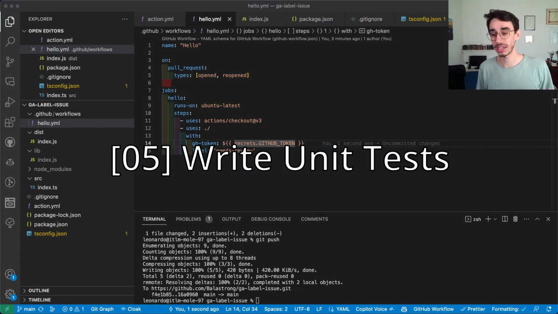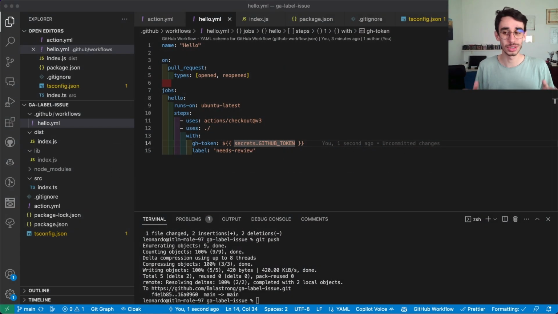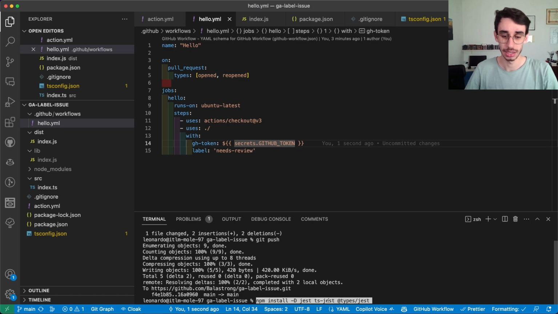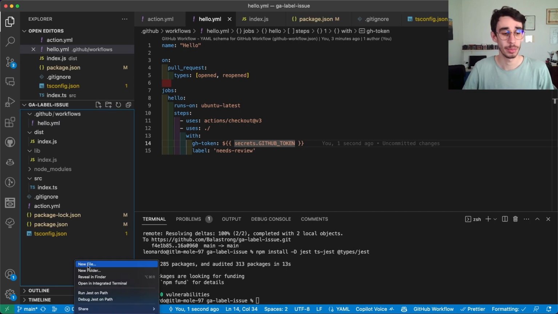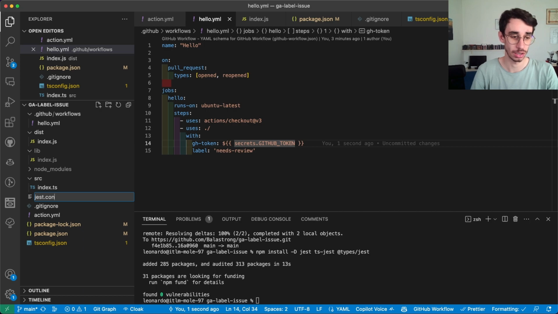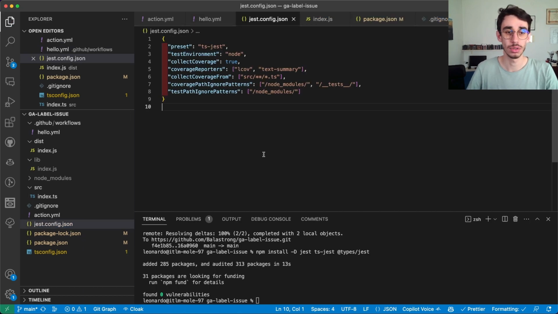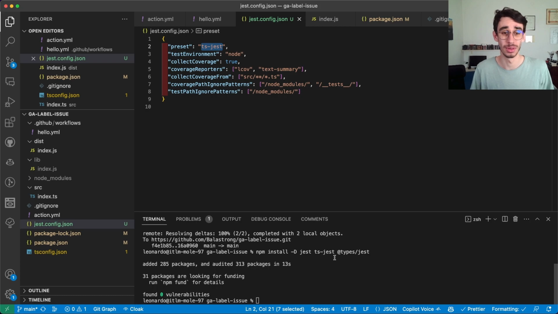We now have our GitHub action, but you will never push something in production without making sure it is properly tested, right? Well, let's install Jest. We'll also need ts-jest and types-jest because we're in TypeScript. Now that we have the dependencies, let me also add a new file that is jest.config.json. This will basically tell Jest a little bit more on how we want to use it. And first of all, we need to specify that the preset is ts-jest. That is one of the libraries we just installed. The reason is simple, we're in TypeScript.